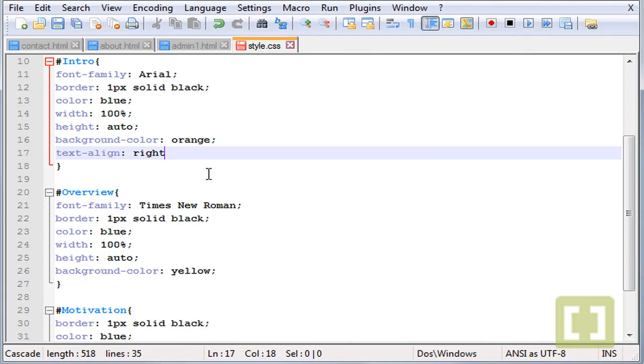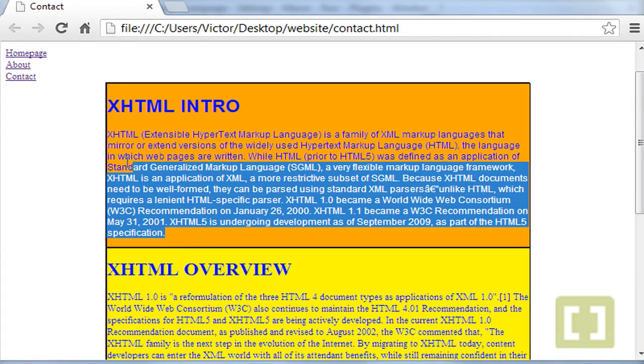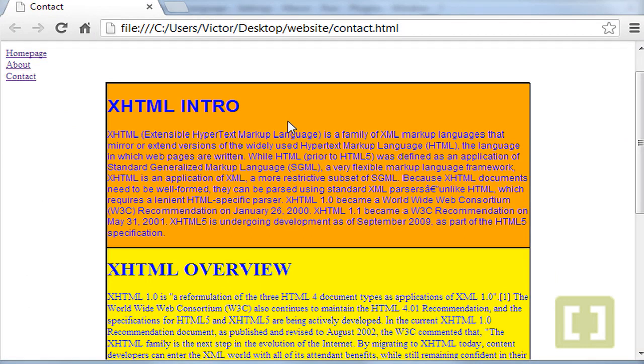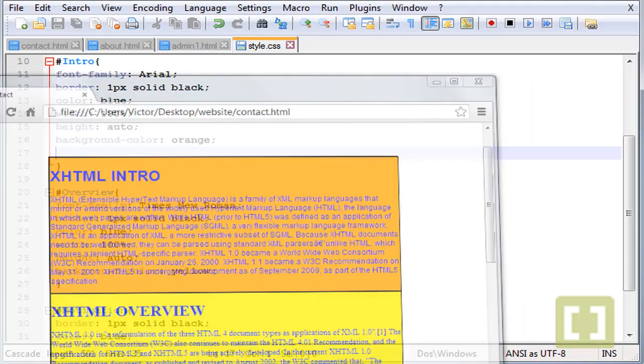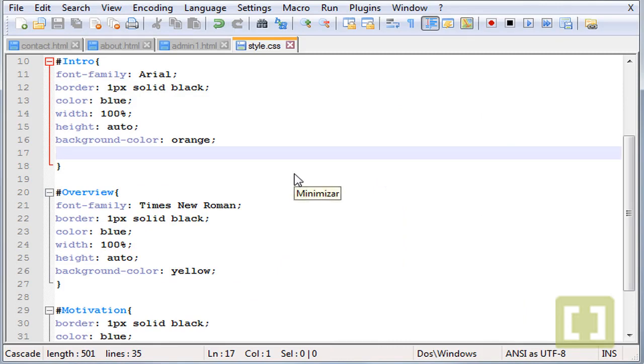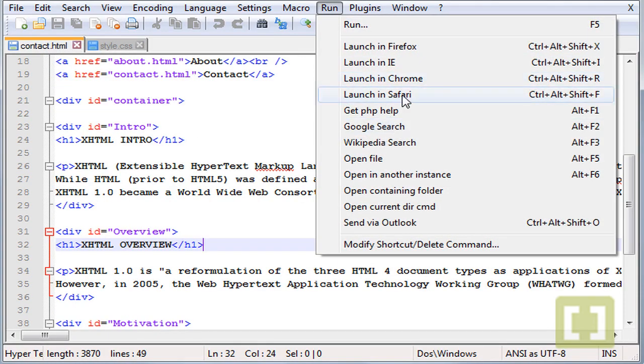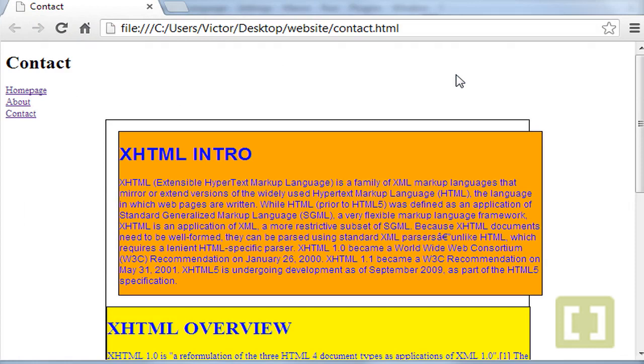Okay, now for now let's leave this, let's take this out, and let me show you another property, which is called the margin. Now I'm going to give you a little example for using margins. So let's type margin, and let's type 20 pixels. Save this, and let's run, just take this out, let's run contact.html, launch it, and there it is.